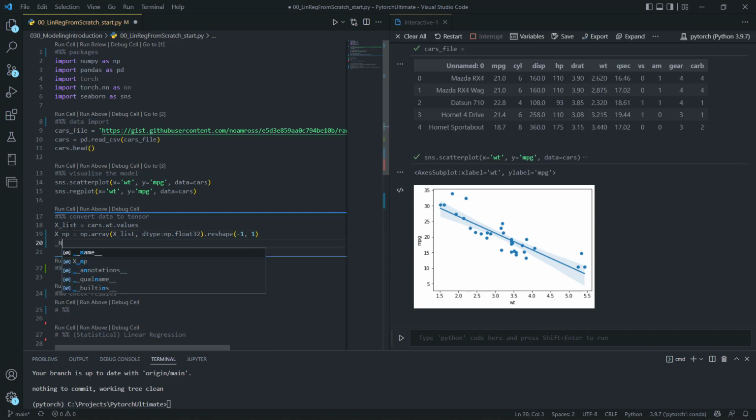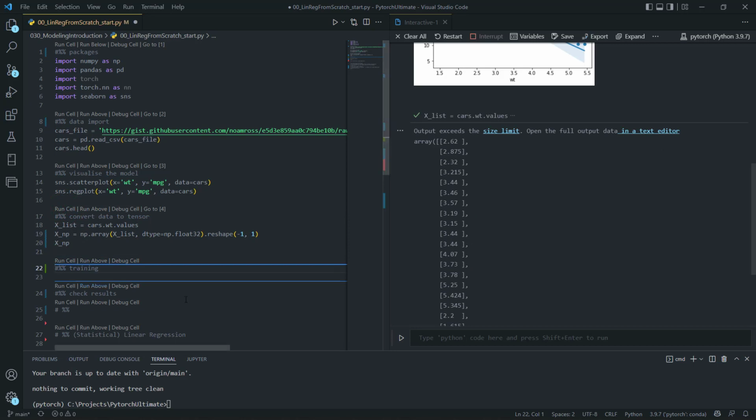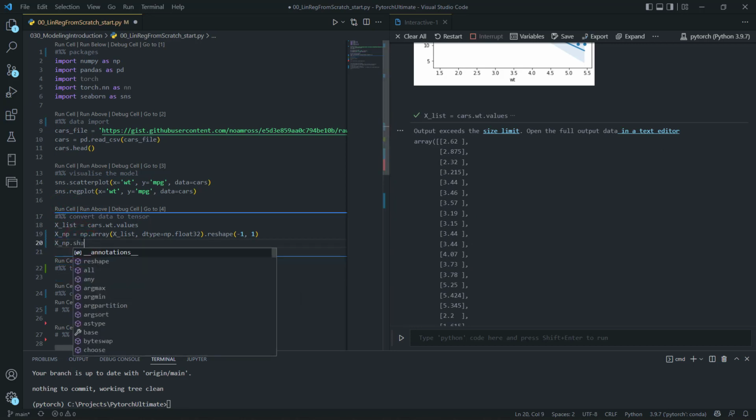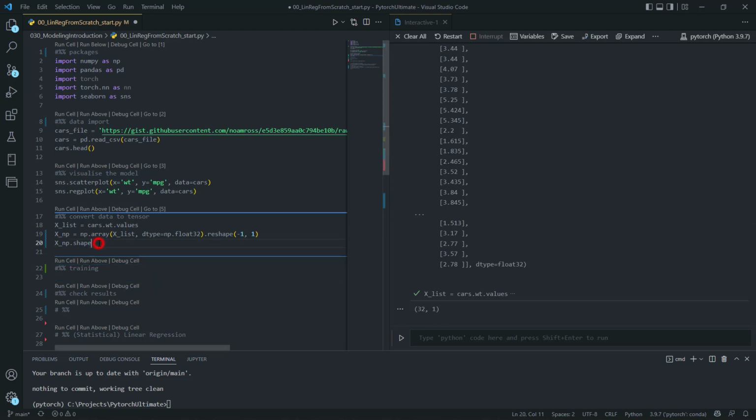Let's take a look at it. X_np. So now we have our data with a certain shape, which is basically the way that PyTorch is expecting. So we have 32 observations and one column, one independent feature. And then we are also going to work with the target variable, which is y. This we are going to extract as a list.